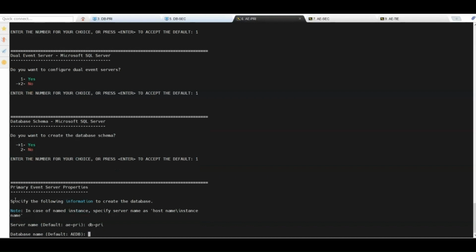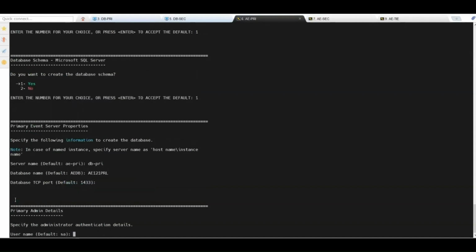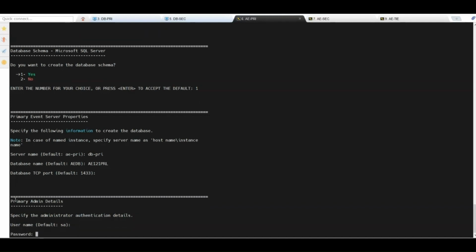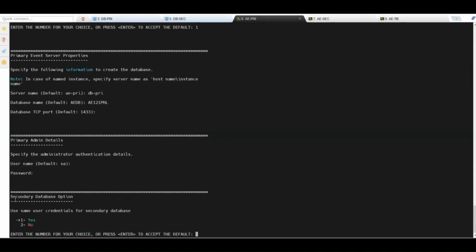The database name. And the database port 1433. Enter the database administrator username and password for the primary database. We will use the SA admin user. Here you confirm whether you want to use the same admin credentials for the secondary database. Type 1 for yes and press Enter.